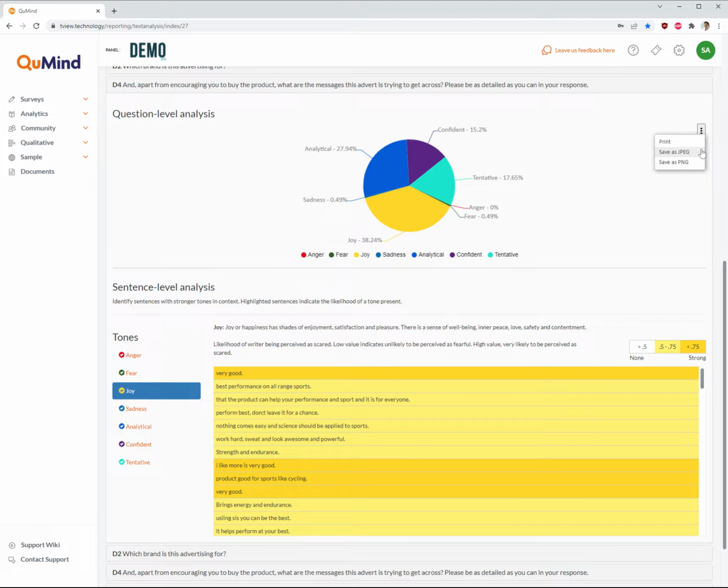You can download an image of the analysis in JPEG, in PNG, or even print by clicking on the three-dot button icon. Please note, the tone analyzer with the AI sentiment analysis is a purely directional text analytics tool.